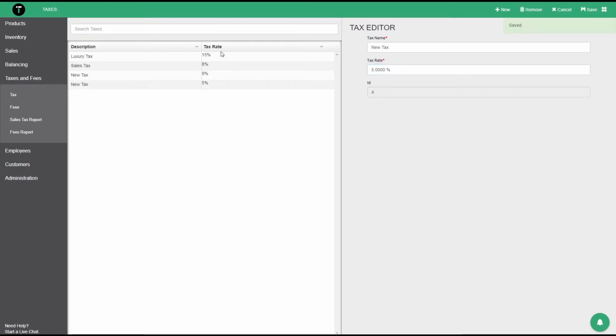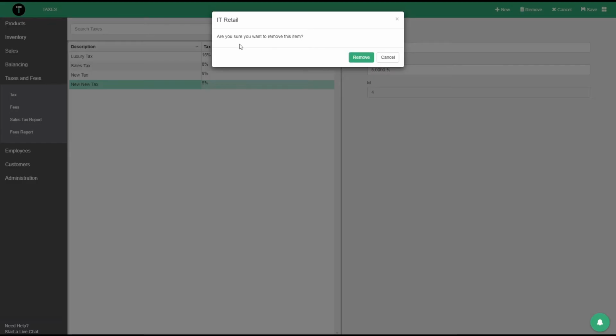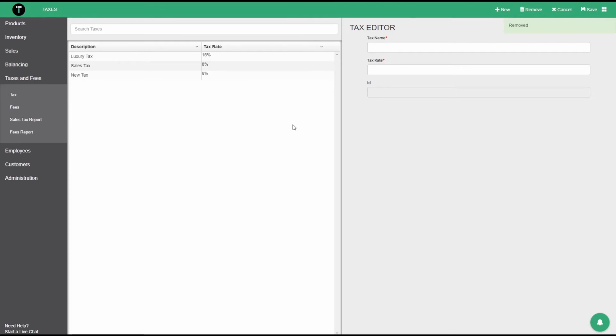It's going to go through each new ID number. So this is 1, 2, 3. It's going to give it that new ID of 4. You can't change that, but you can also edit these though. So if you want to change it from new tax to a different name, you can do that. Press save. It'll change the name here. If you want to get rid of that new tax, just click it and press remove. It'll ask, are you sure you want to remove this item? Click remove. It'll be gone.